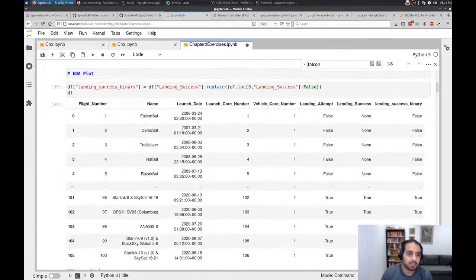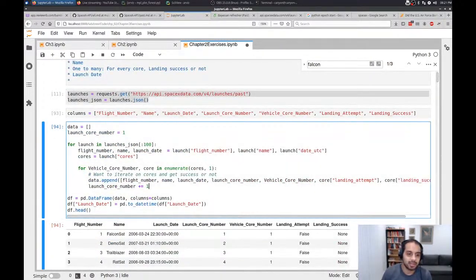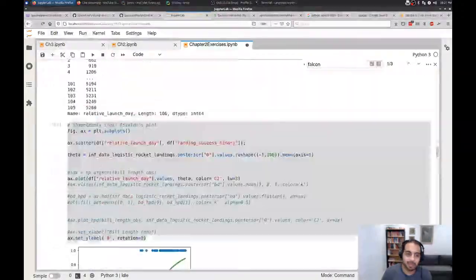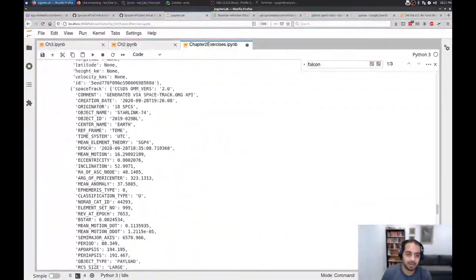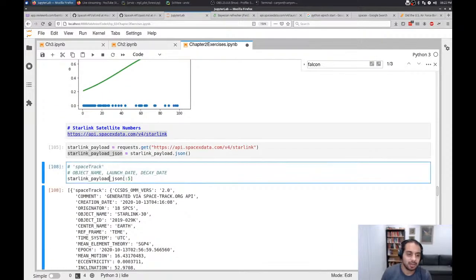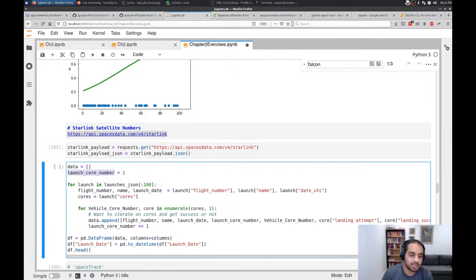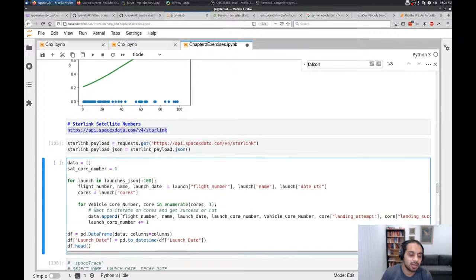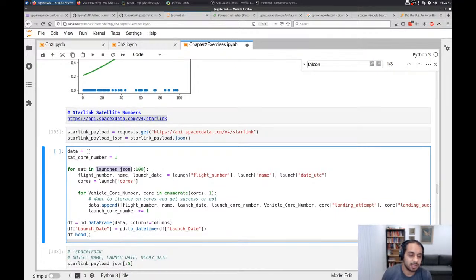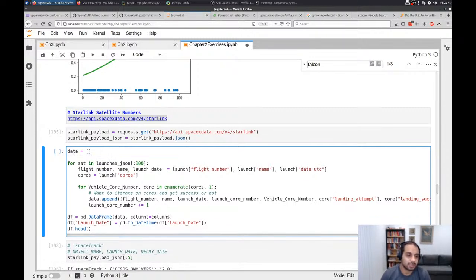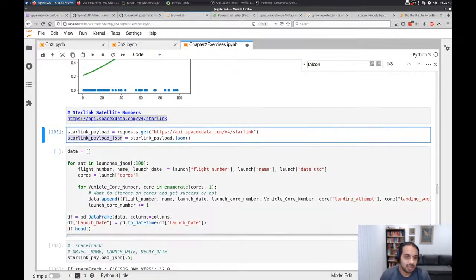Okay, so I'm going to copy the for loop. I don't want to type all this stuff out again. Let's paste it down here. We'll call it the sat number. For sat in, well, I might not need this. We'll find out in a second. Let's just remove it for now. For sat in Starlink payload JSON.